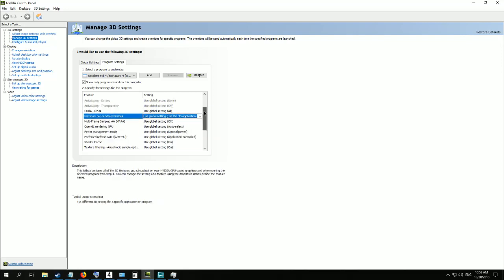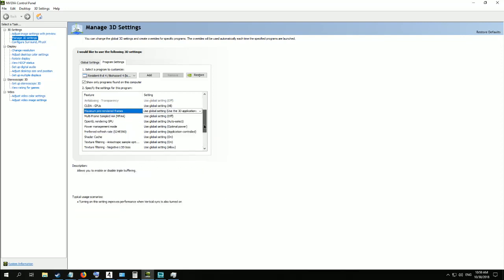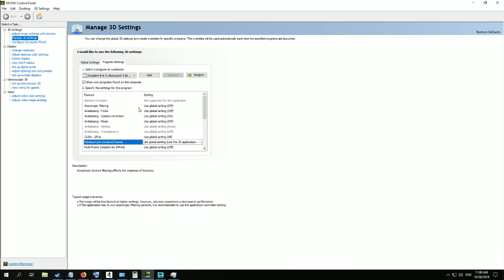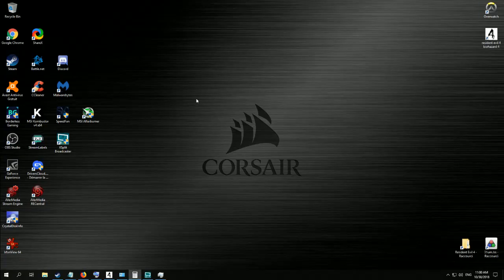But the most important thing here is vertical sync. Vertical sync and performance, I guess. Okay, then you click on apply and close.